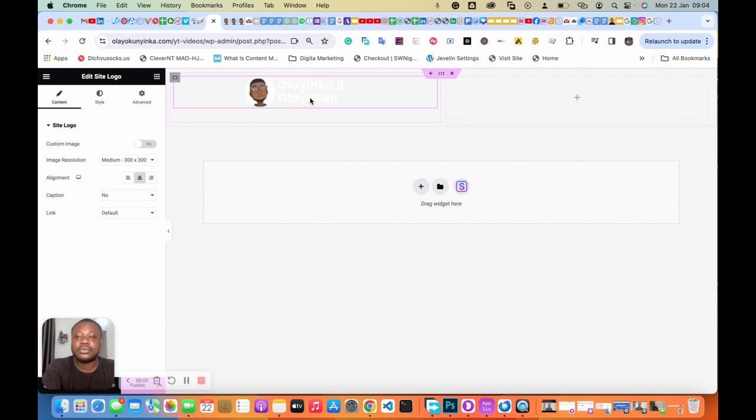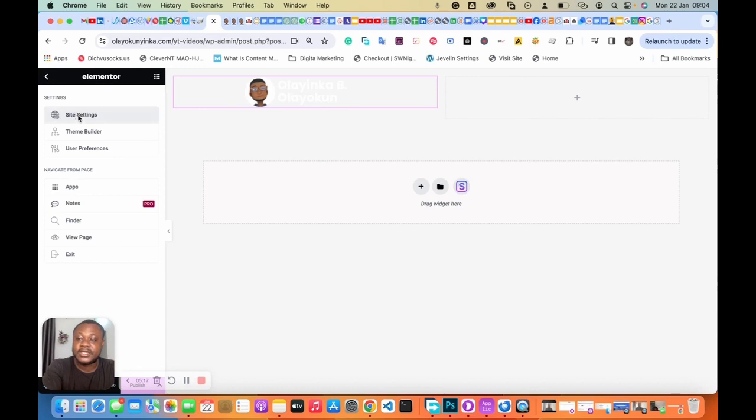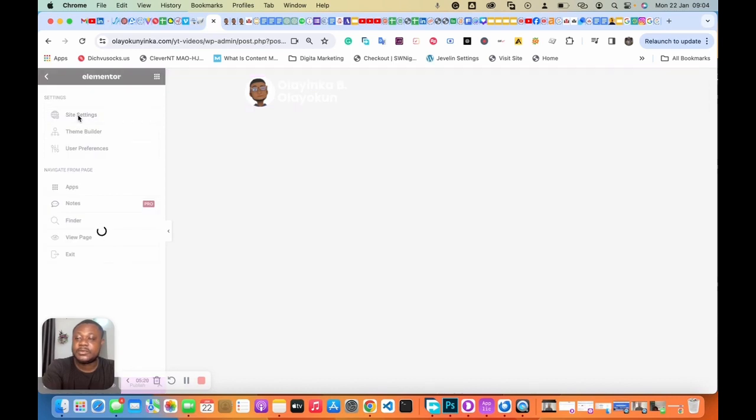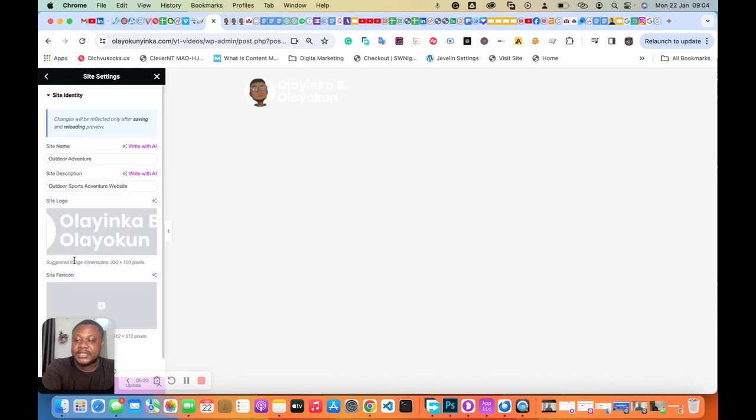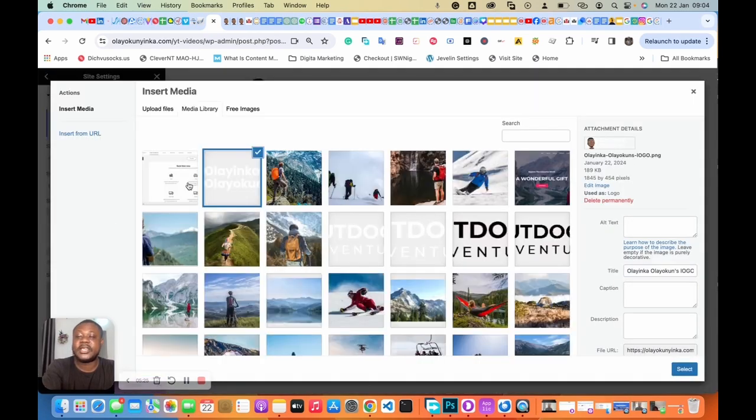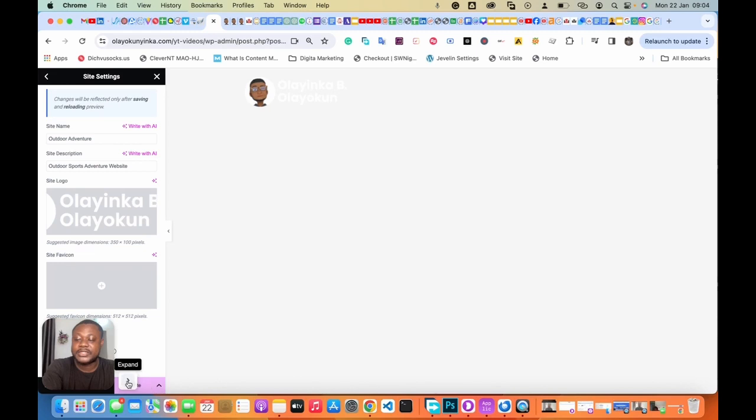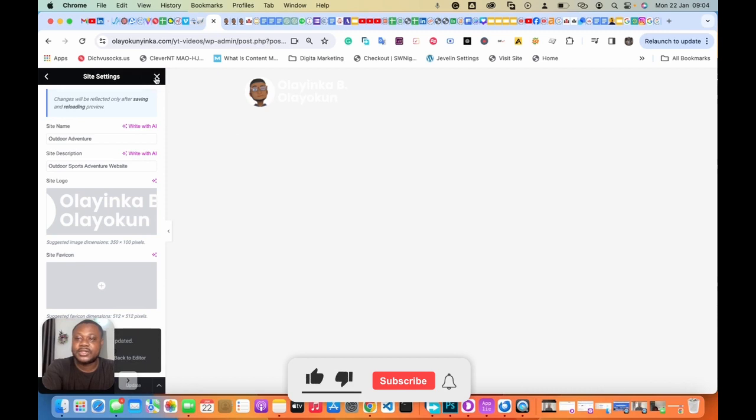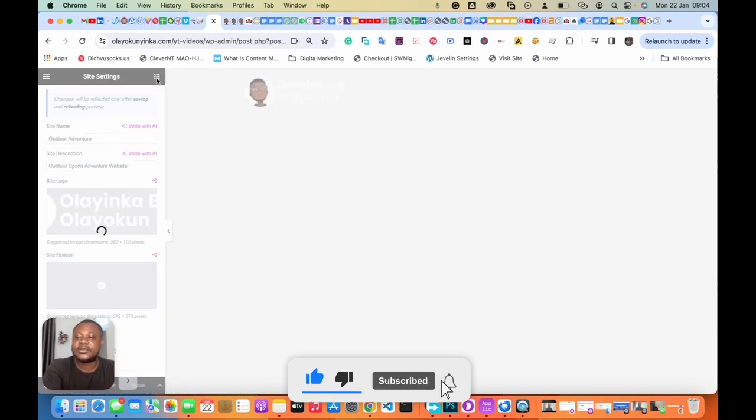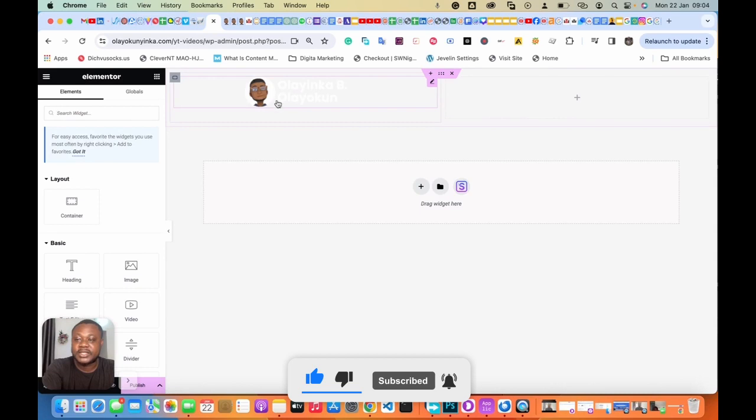Now if you do not have a logo for your site, how do you specify the site logo here? You just click on this hamburger menu and click on site settings, and then come to site identity, and then you can choose any logo that you want. So for me, I chose this logo. I select. Once you select, you need to update. You need to click on update. Once you click on update, you may not see the changes. Don't worry, just click on this X icon and you should see what you selected here.